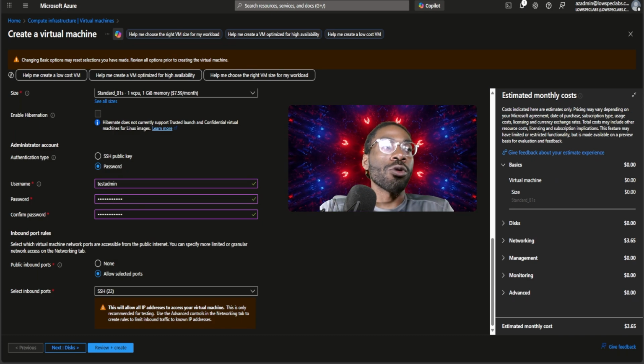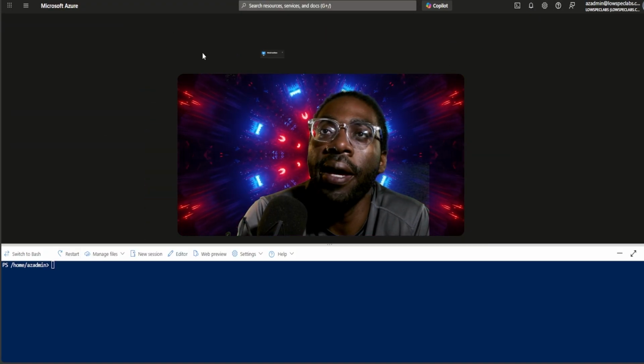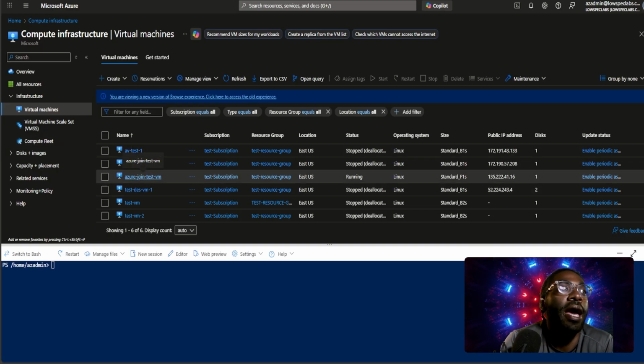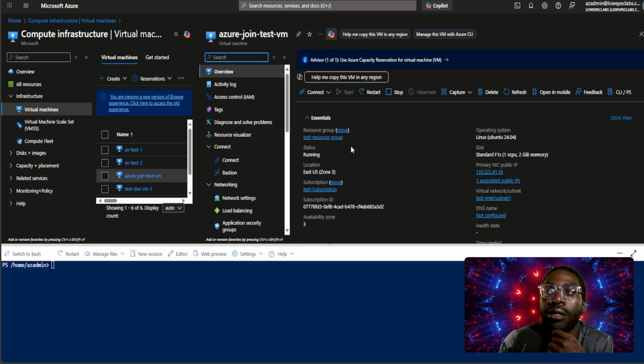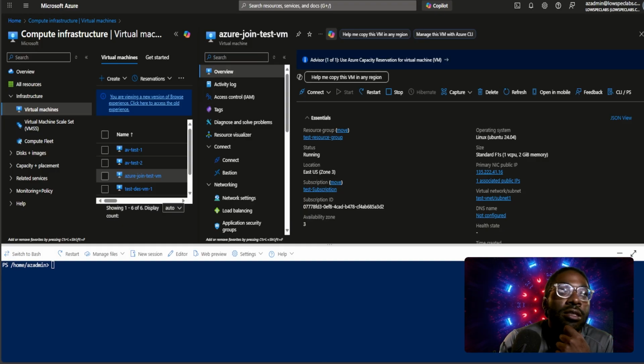the domain join process. So we are back on the Azure homepage. Let's go back to virtual machines. Under the virtual machine, we should have our Azure join test VM we created. Let's click on it. We're going to need some info from there. And after that, we're going to need to use Azure CLI to add this extension to our virtual machine.